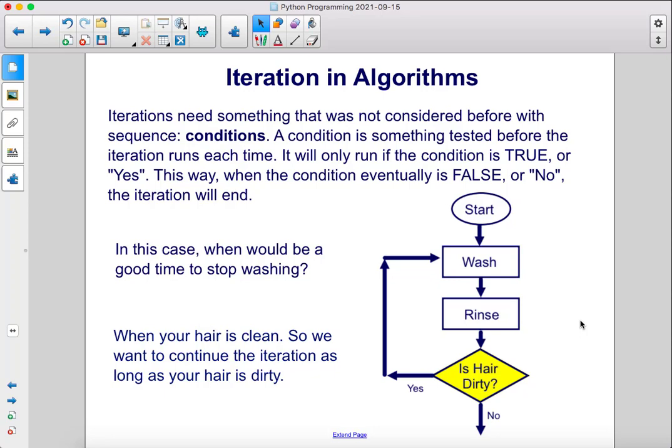In this case, with the shampoo bottle, when would be a good time to stop washing? Well, when your hair is clean. So we want to continue the iteration as long as your hair is dirty. So wash, rinse, check to see if your hair is dirty. If it's still dirty, we're going to repeat the wash, rinse cycle. If it is no longer dirty, then we will exit the loop.